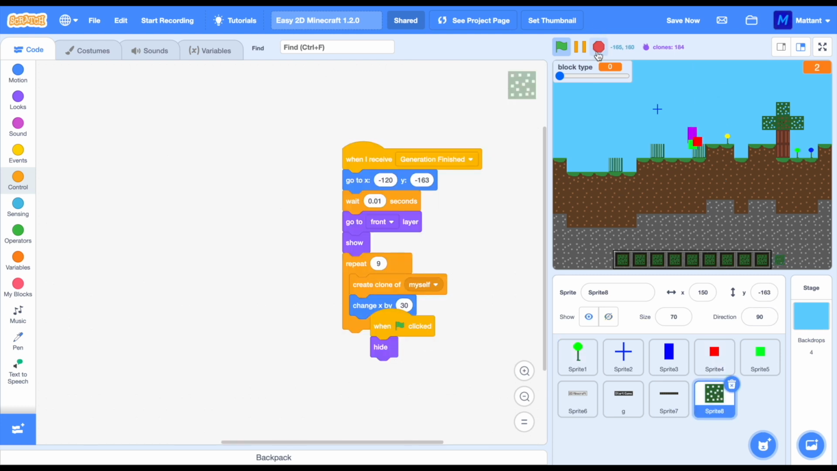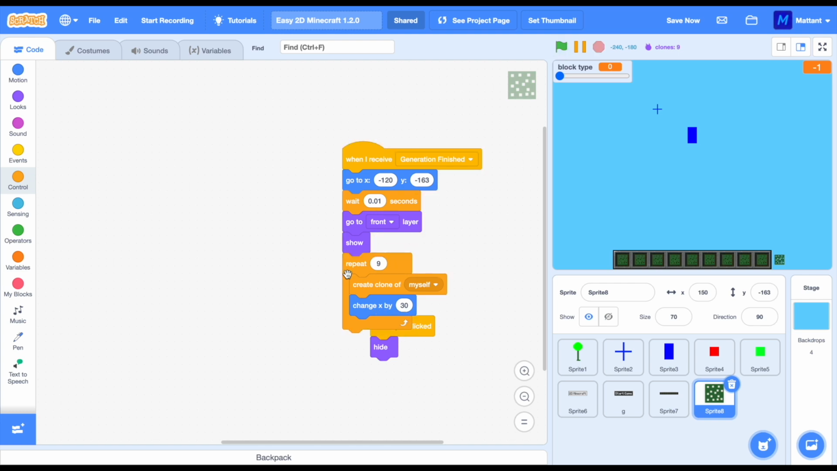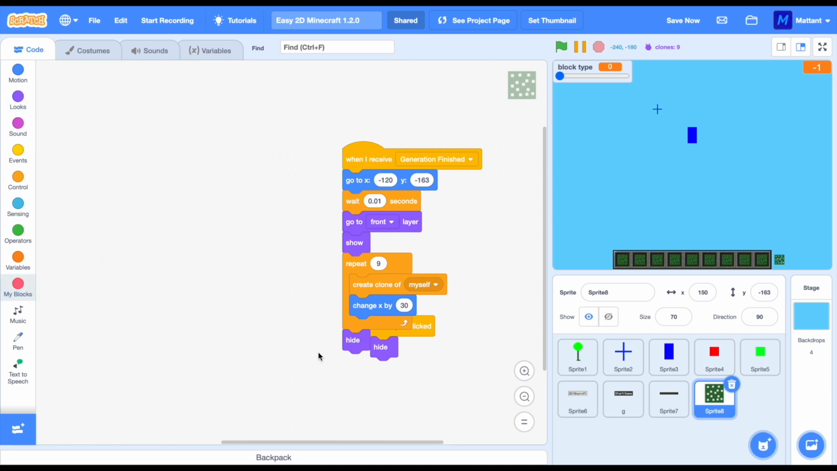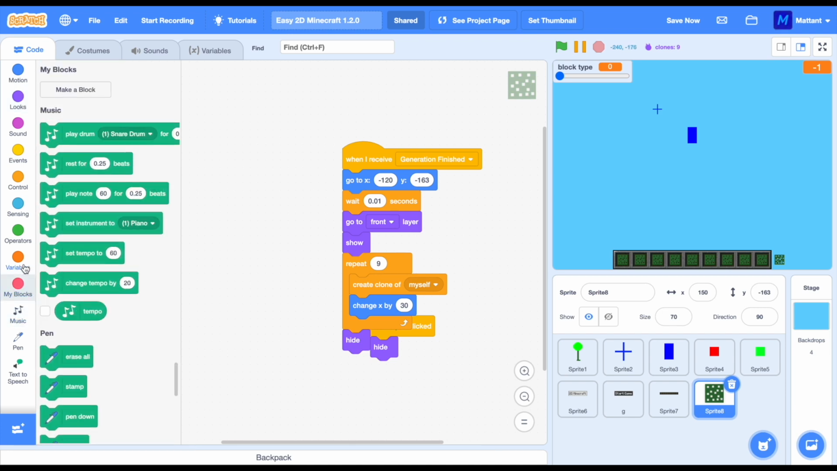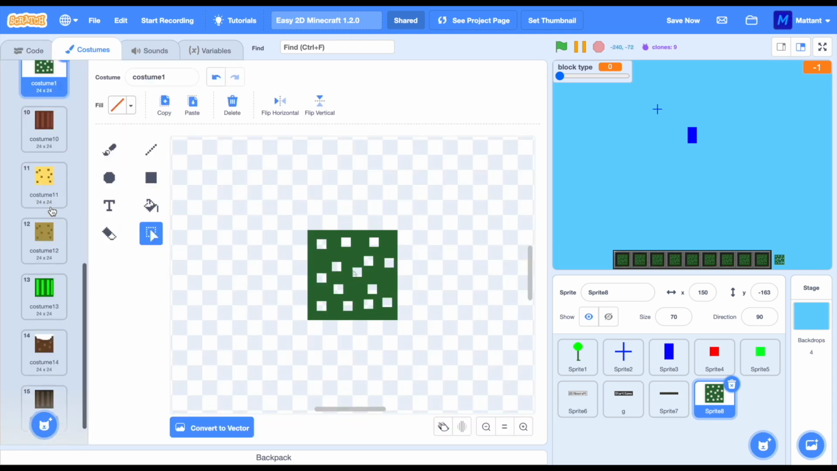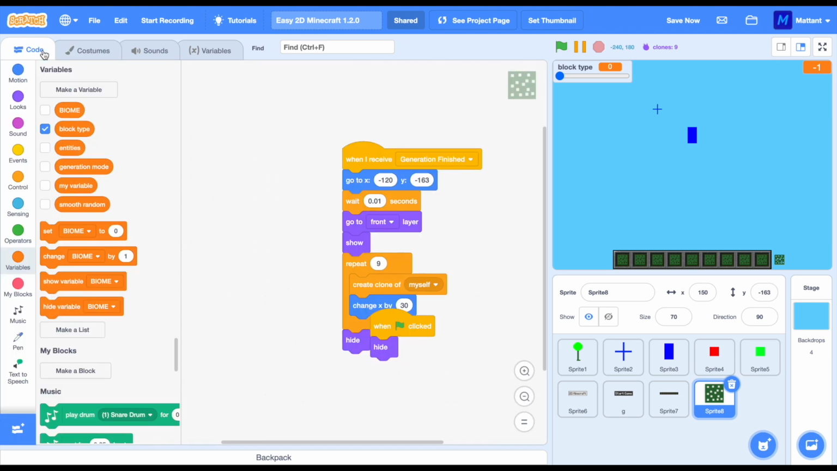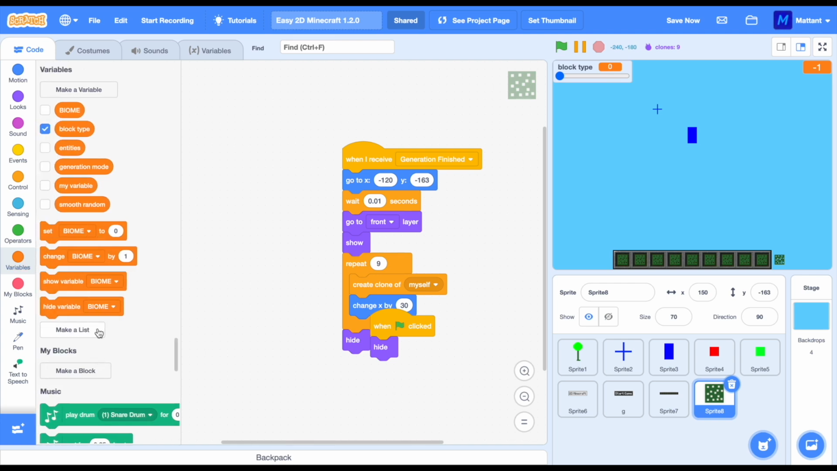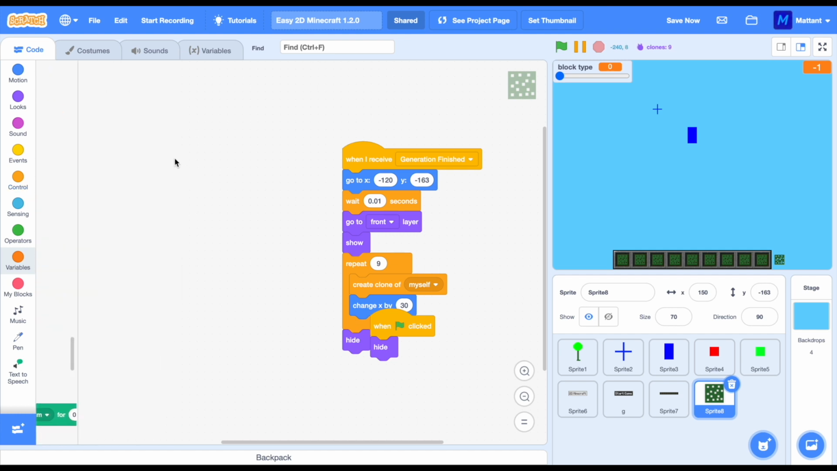So now we're going to make it so this inventory actually does stuff. To do this, basically what we're going to do is make a list. So this list is going to store all of the in-block costume numbers that are in the list, and it's going to basically change the costume of a variable, which will be a number that we set. Basically that means it's going to save the different things in lists.